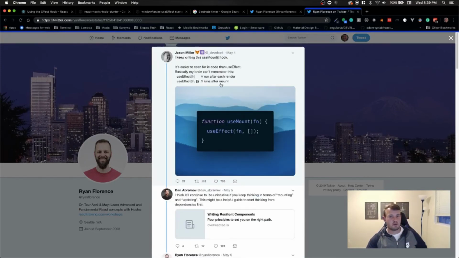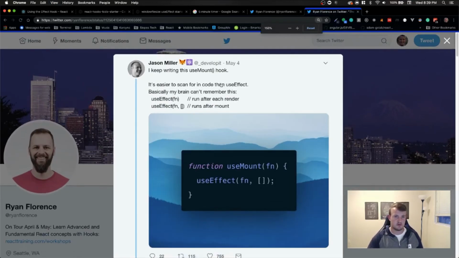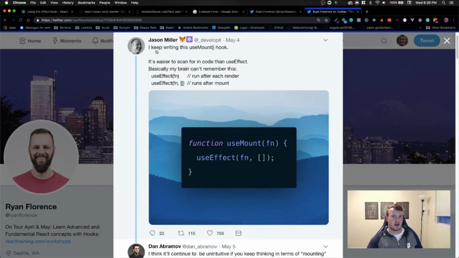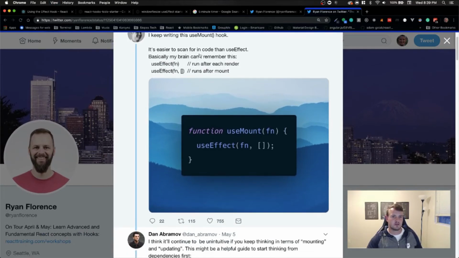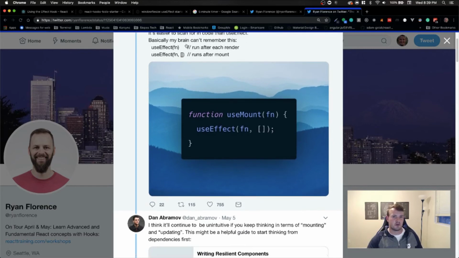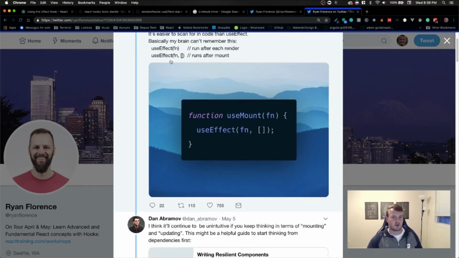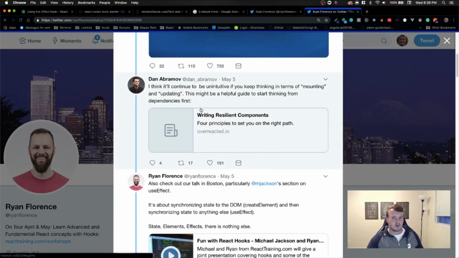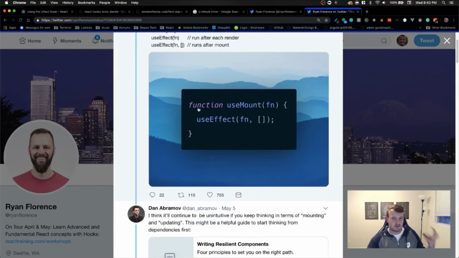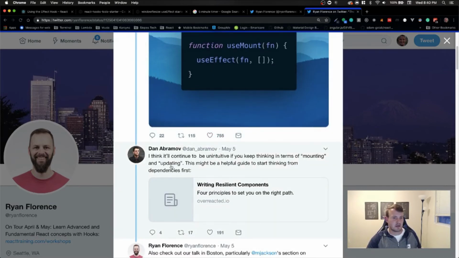So this came up with this tweet. It says, I keep writing use mount hook. It's easier to scan for in code than useEffect. Basically, my brain can't remember this. useEffect function runs after each render. useEffect with a second argument after our callback function runs after mount. So Dan Abramov said, I think it'll continue to be unintuitive if you keep thinking in terms of mounting and updating. Which is true, but that's the mental model we've had building React apps with classes, mounting and updating.